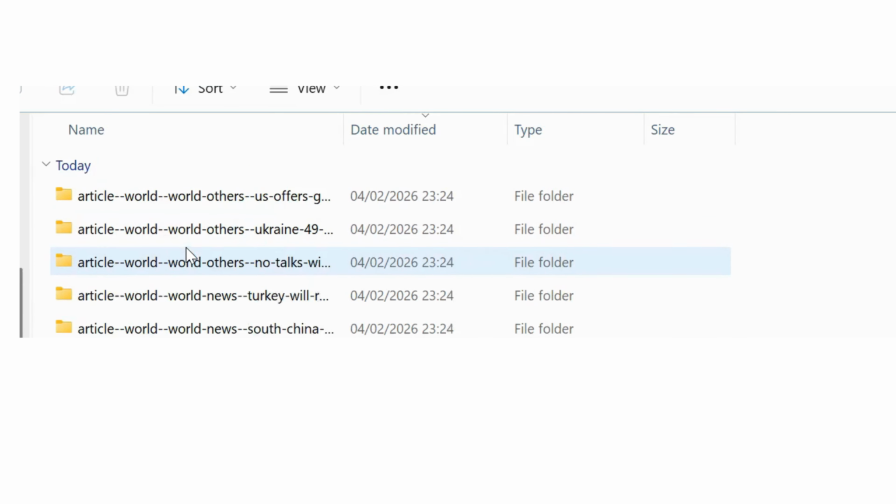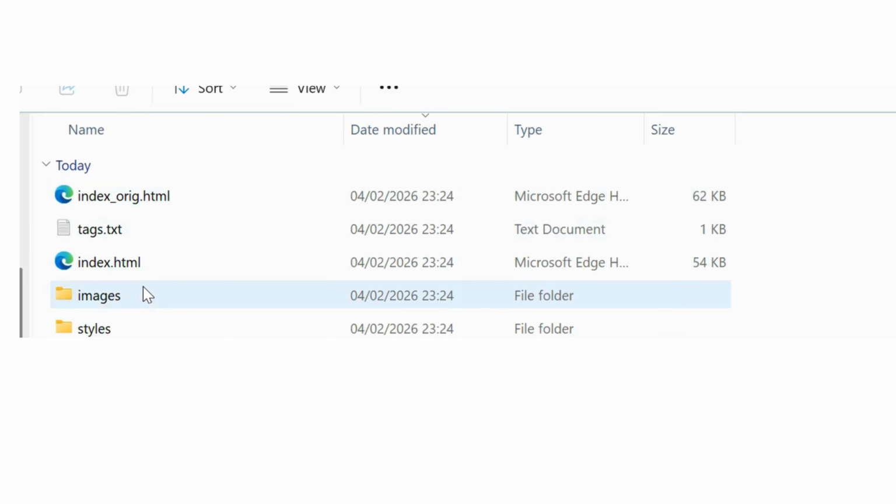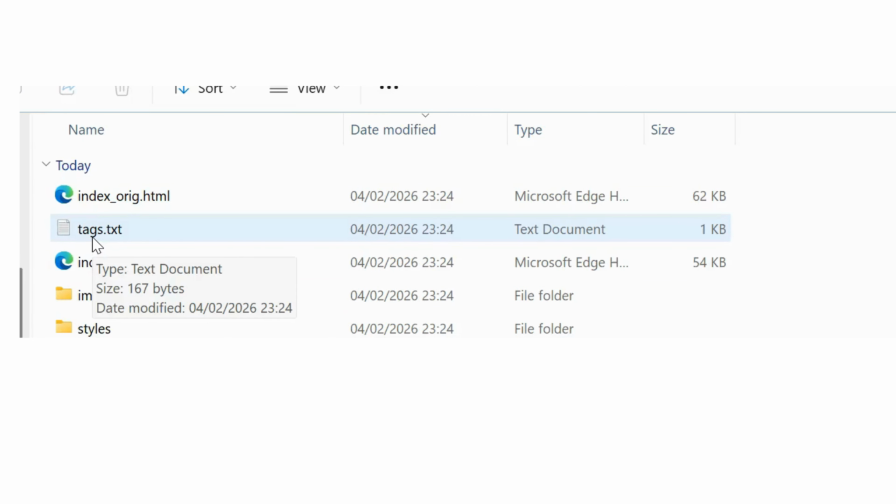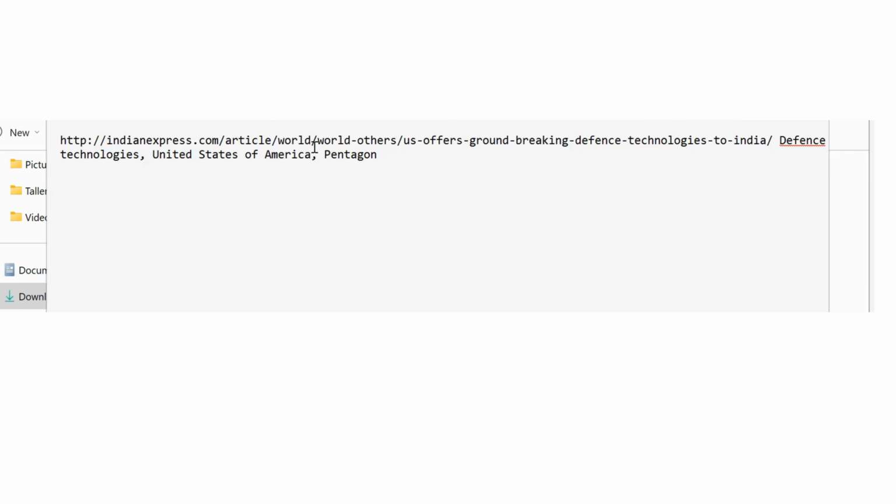Let's check Indian Express. We have around 330 articles. What I did is I renamed all of those articles. Let's check one article. We have tags.txt. This includes the URL of the web page and the ground truth of the keywords. Ground truth keywords are the original keywords assigned by the author. So these are the original keywords, and this is the URL.